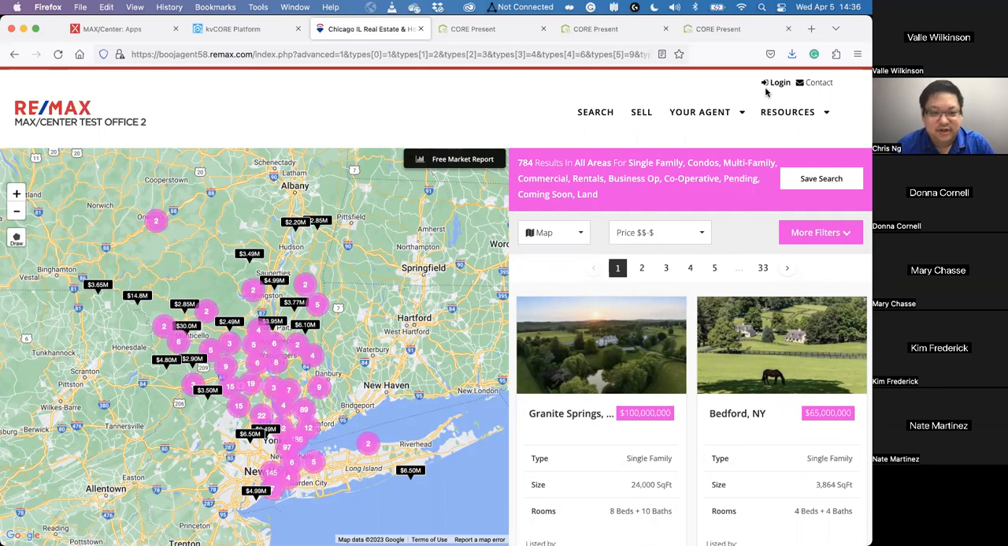And apologies for the horrendous purple. I was showing a customization option at a previous training, and I haven't changed it back. I like it.